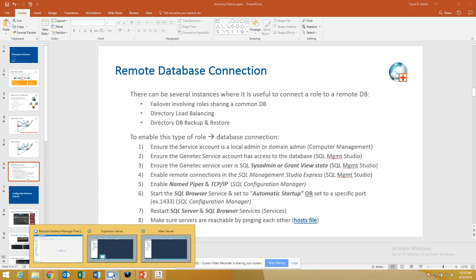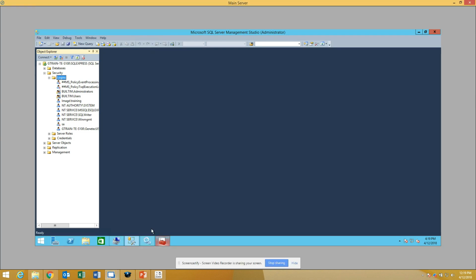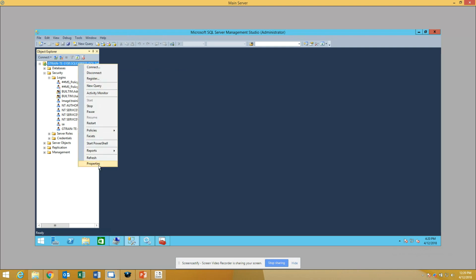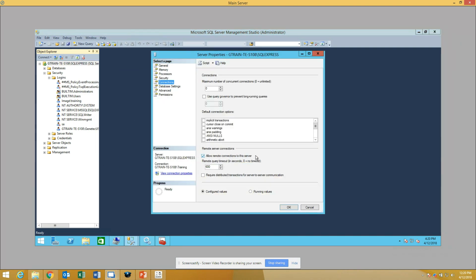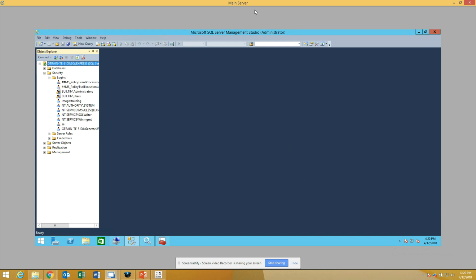But just for verification purposes, or for those of you who don't know where to check for it, basically on the database itself, on the very top, you right-click, go to Properties, and then from Connections, you have to make sure that Allow Remote Connection to this server is checked. On older versions of SQL, you had to enable that checkbox right here. So that's on the main server.